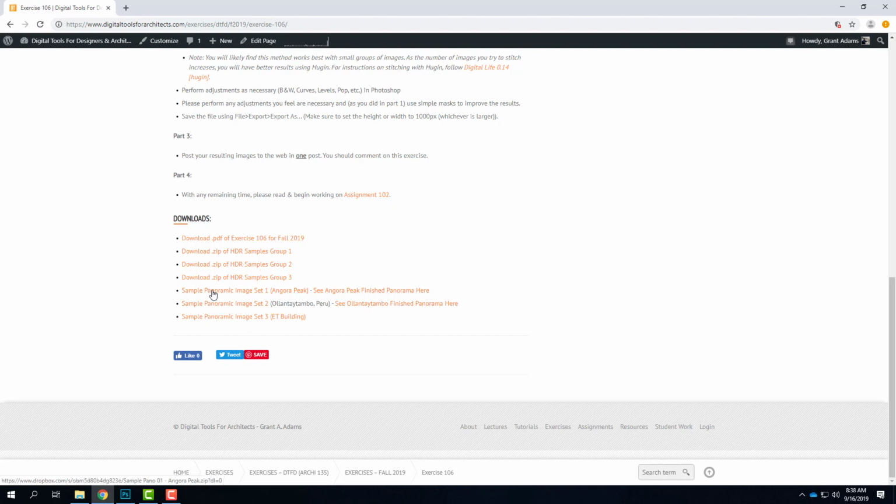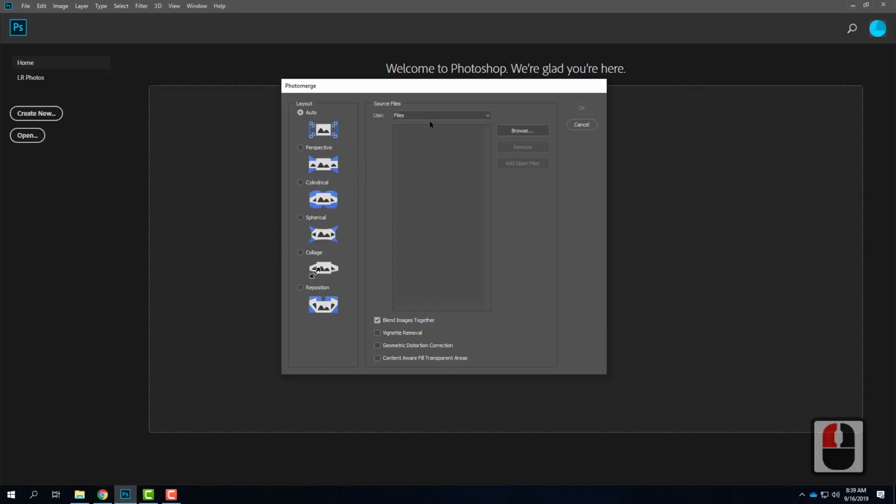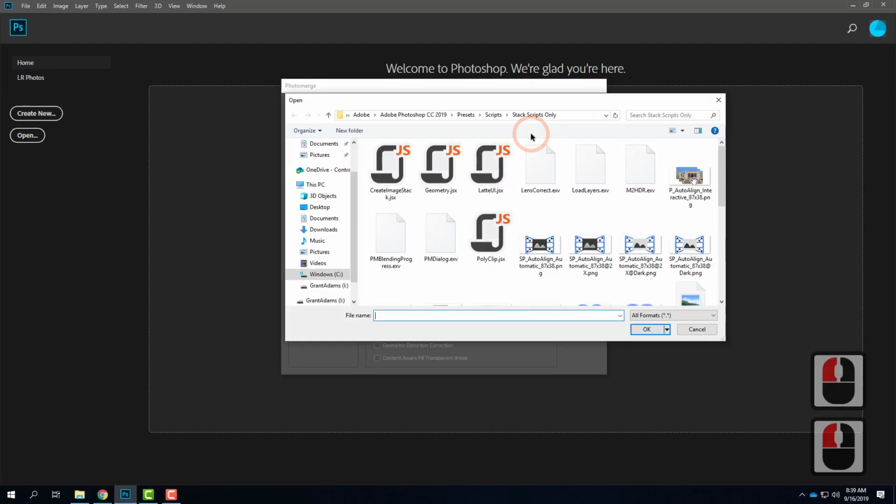But you can download these sample sets. These sample sets are large. There's, I think, 46 or 48 images. It's a full 360-degree panorama, so you'll get all the way around. So you may only end up picking a group of those images. I'm going to go ahead and click on Browse. I already have them downloaded, so I'm not going to download them myself.